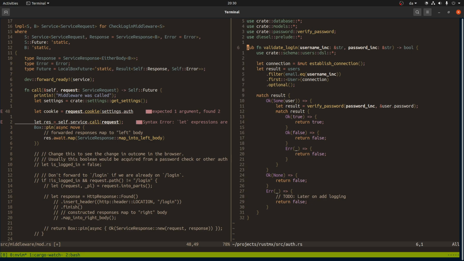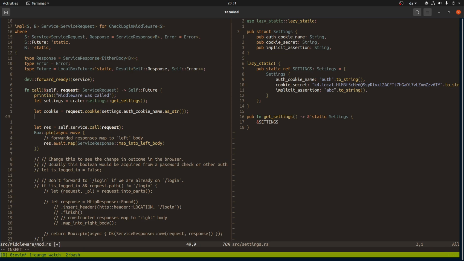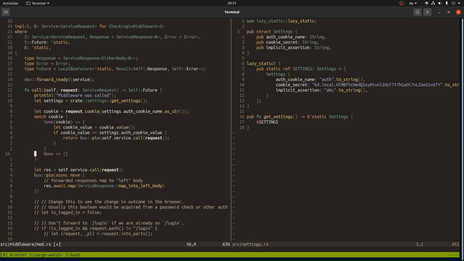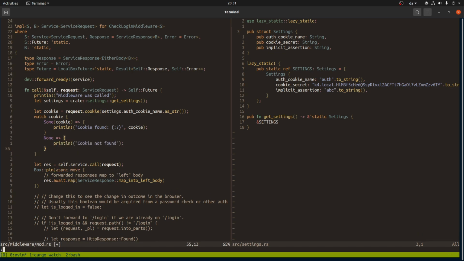This is super annoying. No, not that one, sorry. This one. Auth cookie name. And does this take a... it just takes a string reference. So this is an option. So let's just do something like this. Cookie was found, we do that. And if the cookie was not found, we do this.